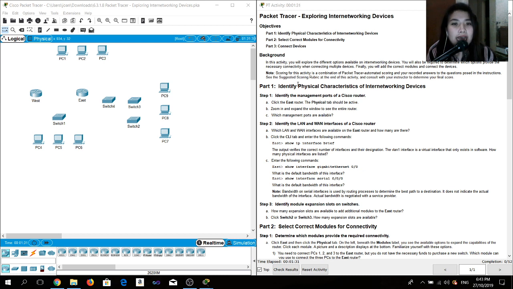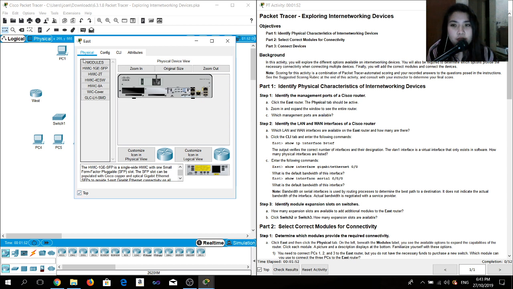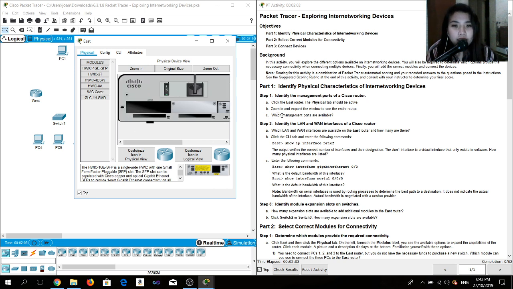For part 1, identify physical characteristics of internetworking devices. Identify the management ports of a Cisco router. Click the East router. The physical tab should be active. So we will click East, then Physical. Zoom in and expand the window to see the entire router. So we can see which management ports are available. This expansion port is available.